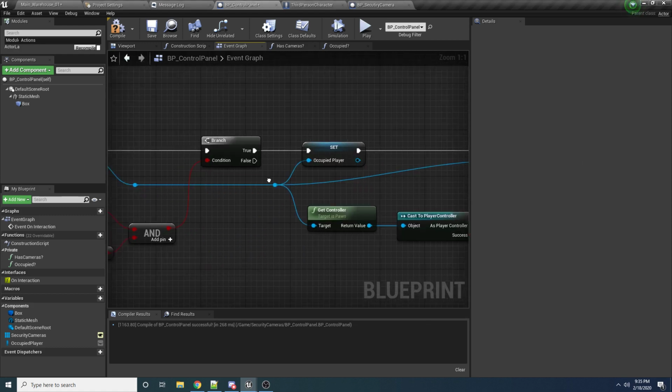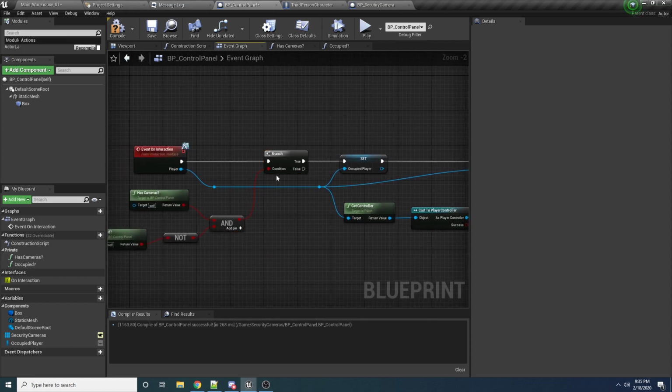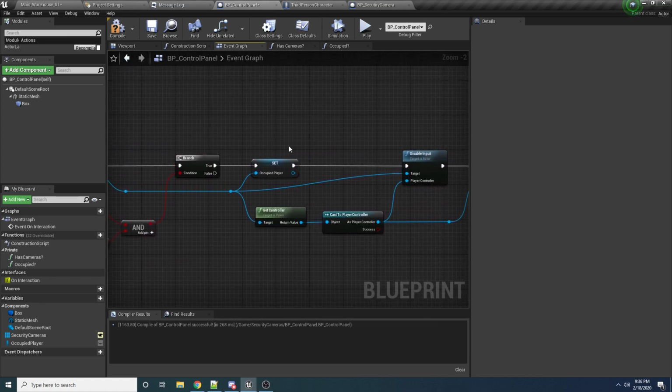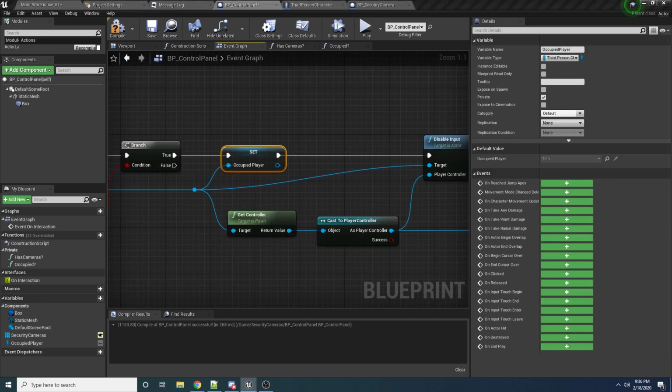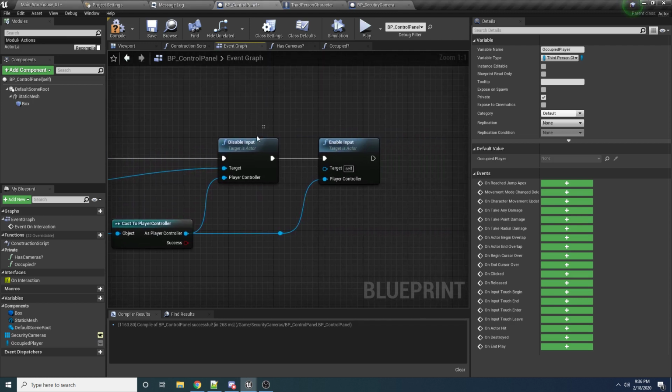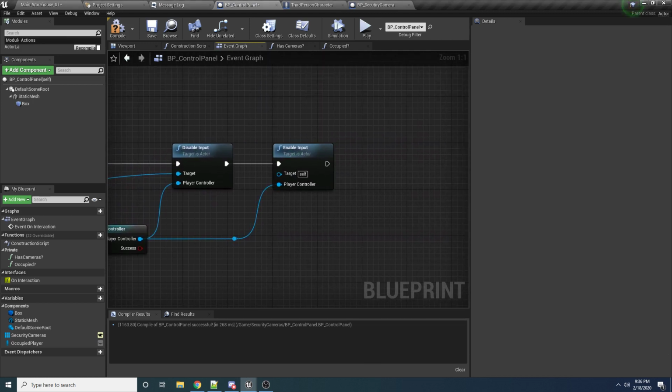So now we've made sure that we can access the security camera because nobody else is there and it has cameras. We've saved a copy of the occupied player, and we have disabled input for the player and enabled input for ourselves. And the last two things we want to do is take over control of the camera. So we want to save the current camera that we're on, like the index of the current camera, so that we can cycle between them.